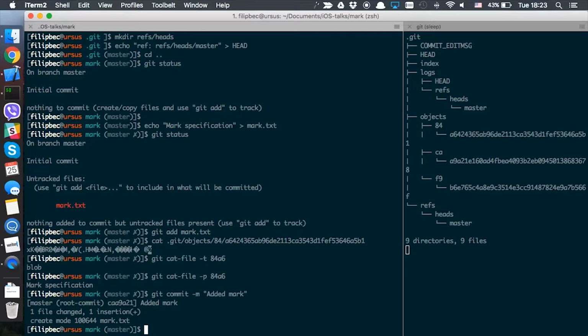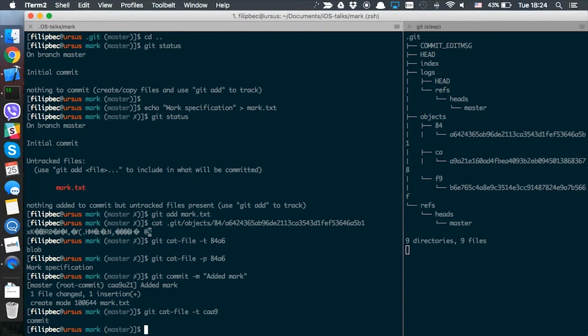And as you can see on the right side, we have 2 other objects. And head master here, and the other files that are not important right now. For the beginning, we can ask for these new files what types they are. For example, CA A9. It's a commit.